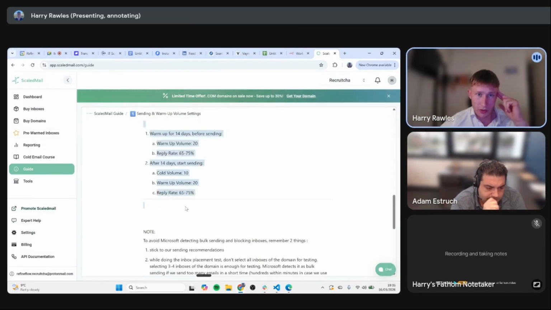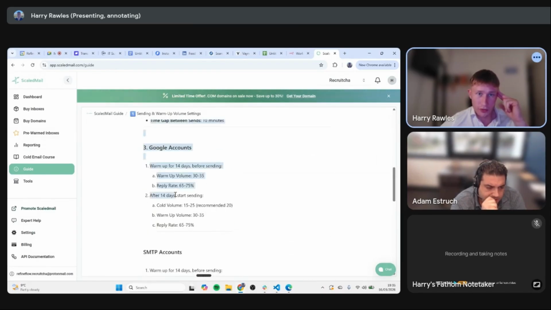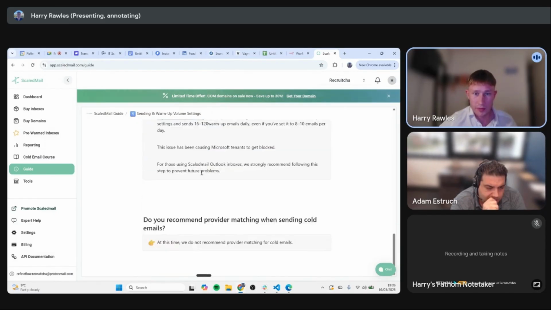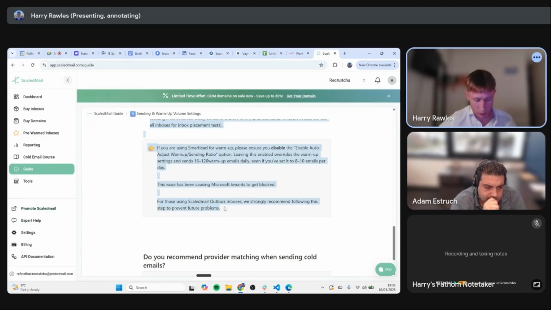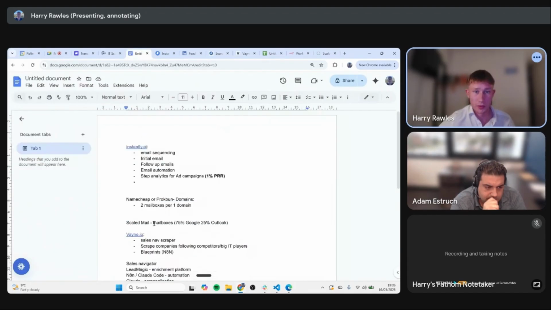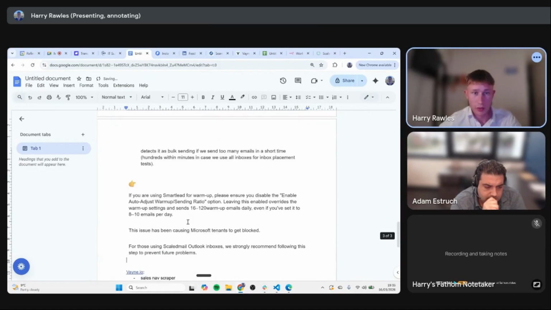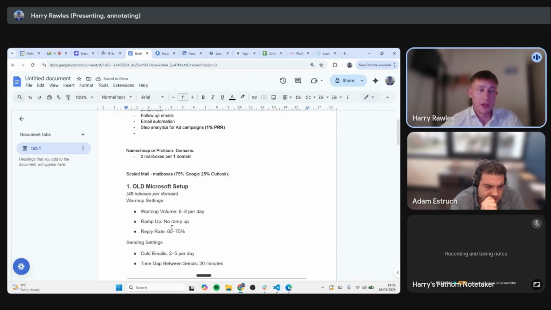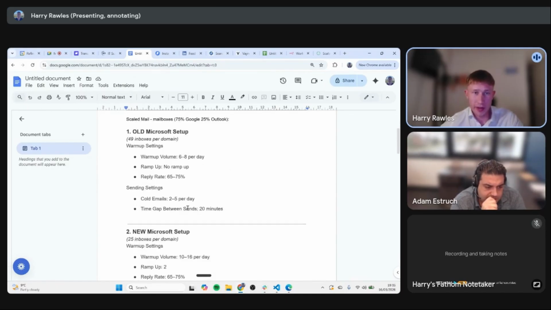Awesome. So we've got the limits for Microsoft, Google, and SMTP. And then there are some more bits here as well. So I'm just going to copy that in for you. Okay, cool. So that's in there for you. And this is just the limits and the warm up that you need to do. So when you buy a new domain, I'm just going to delete that bit.